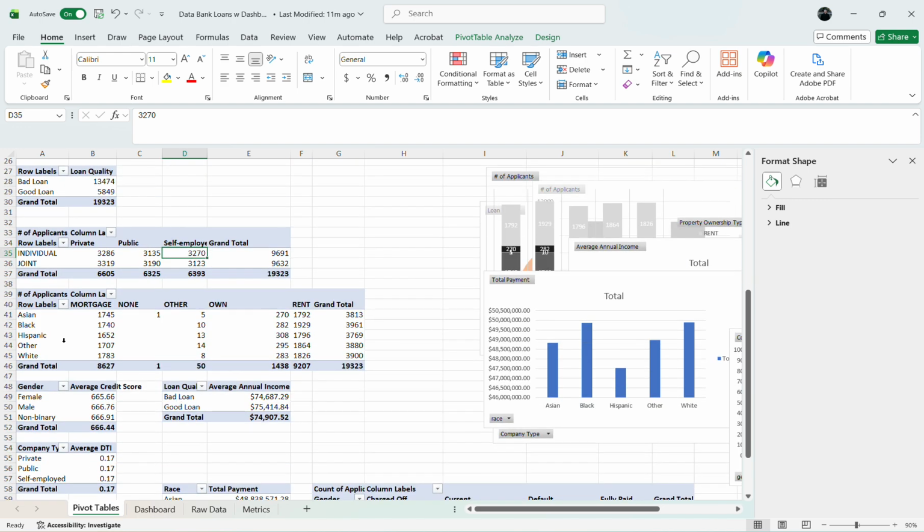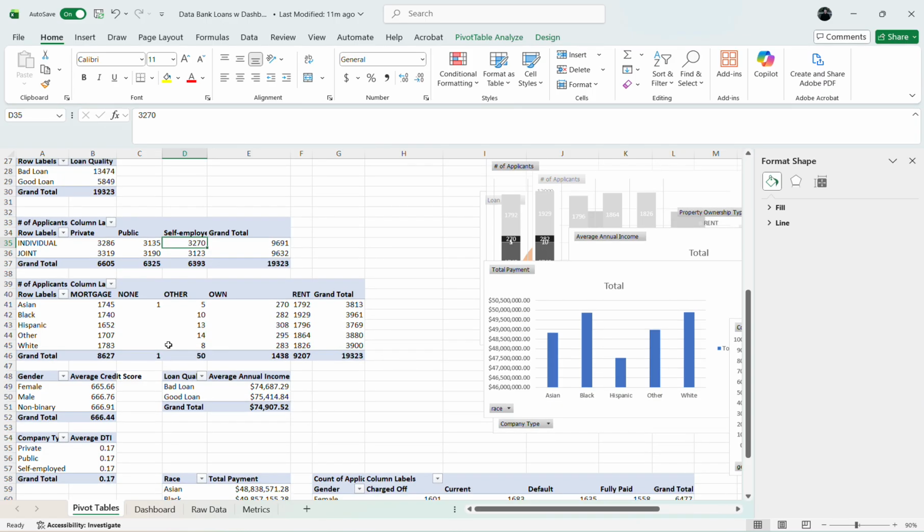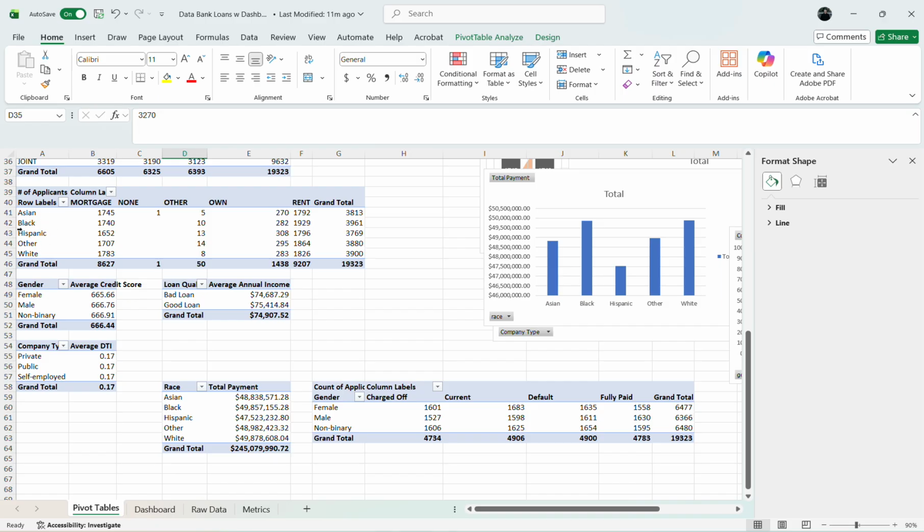Then I have another pivot table which is broken down by race and then by property ownership type, or home ownership type. So you can see here we have the amount of Asians that have a mortgage or something other than a mortgage, or they own, or they rent. And that goes for all the other races that were included as well.